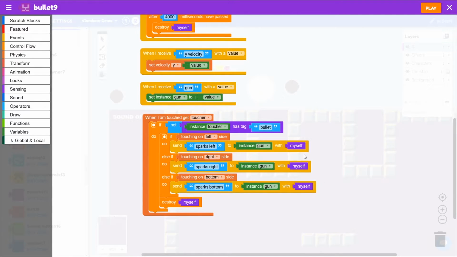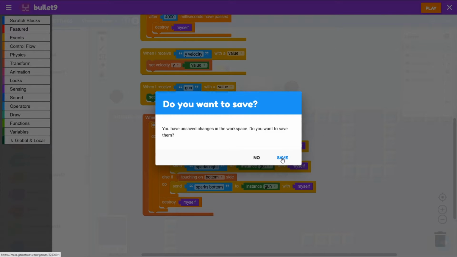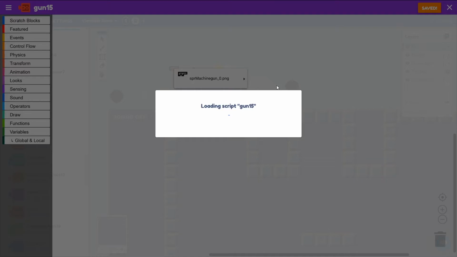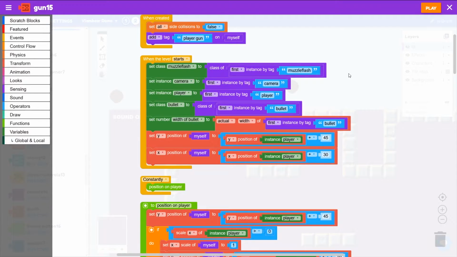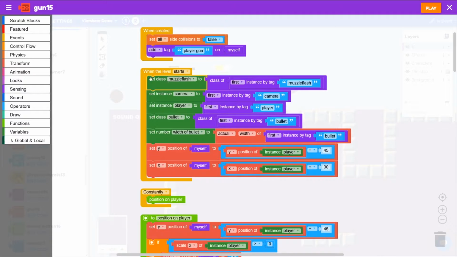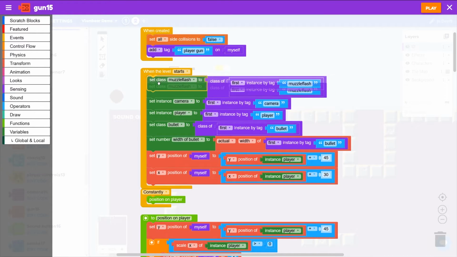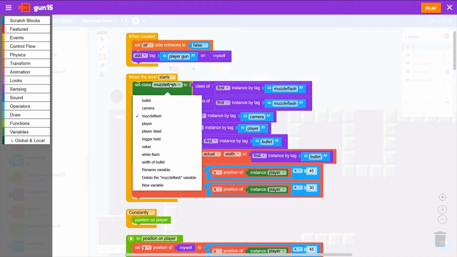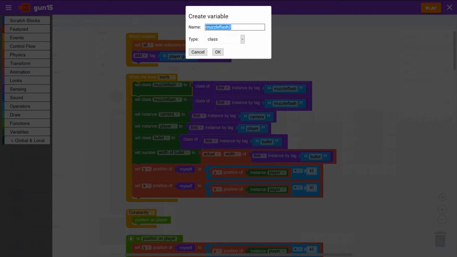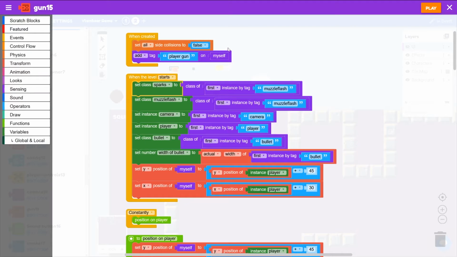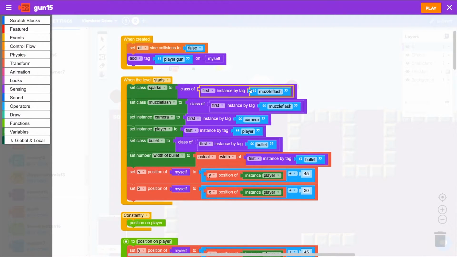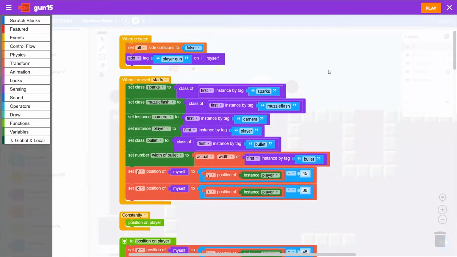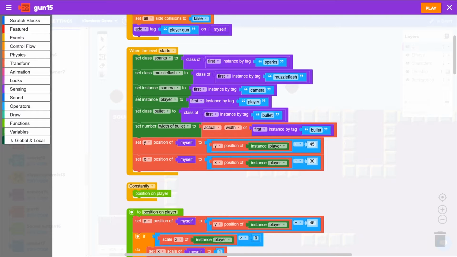Now let's go and edit our gun script. So our bullet is saying sparks left, sparks right, and sparks bottom, telling that to the gun. Edit that gun script. Now the gun needs to keep track of the sparks. So in the same way that we set up a class for muzzle flash, we're going to duplicate that set class muzzle flash block up here when the level starts. We'll make a new class. So we'll click on that duplicate muzzle flash and select new variable, and let's call this sparks, and it will be a class, and it'll be the class of the first instance by tag sparks. Okay, so it's remembering some sparks.